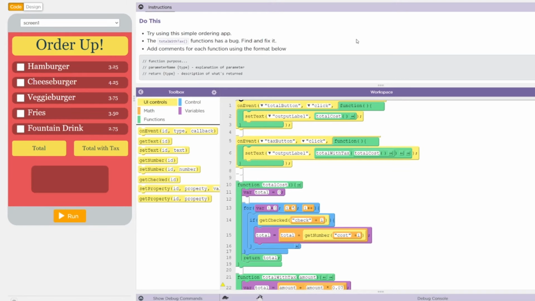We have a do this. Try using the simple ordering app. The total with tax function has a bug. Find it and fix it. Add comments for each function using the format below. And we have a function purpose, parameter name, explanation of the parameter, and return type, description of what's returned. I want some comments, kids. I'm all right with that because you know I love commenting.